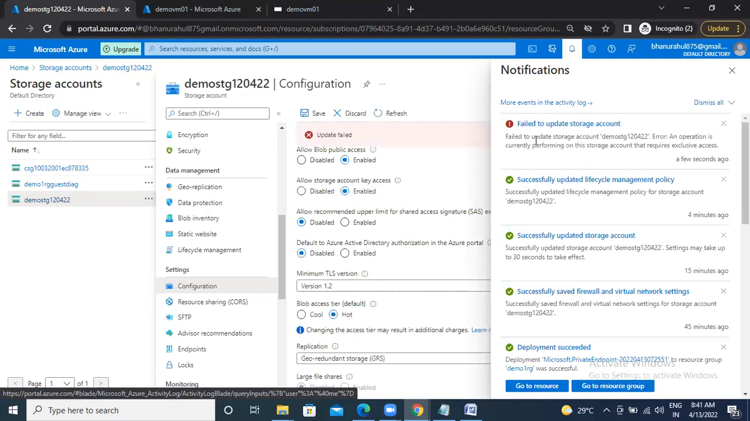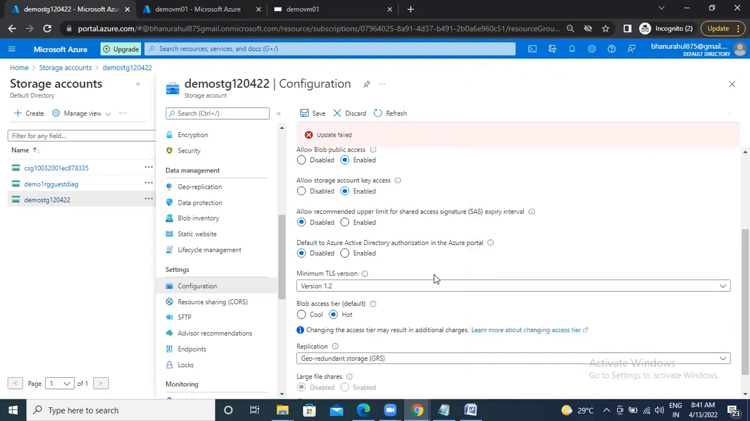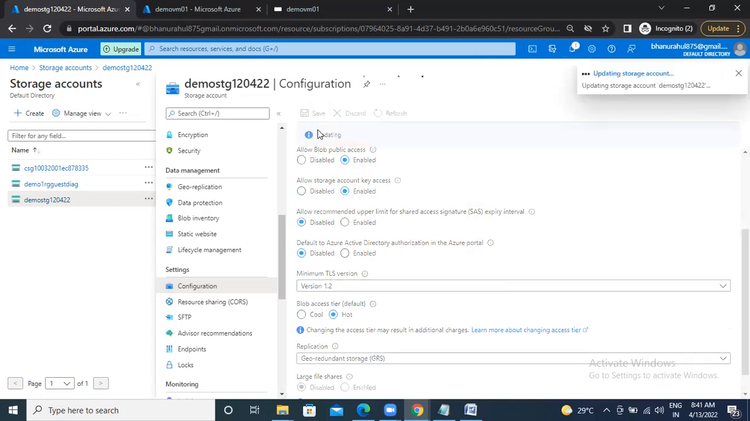It failed. Failed to update the storage account. The operation is currently performing on the storage account that requires exclusive access. We have created a rule for archival for more than 30 days, right? So that's why it was changed to cool, and that's why it's not allowing. Let me try again. If you remove the rule, you will be able to change it to the hot tier.